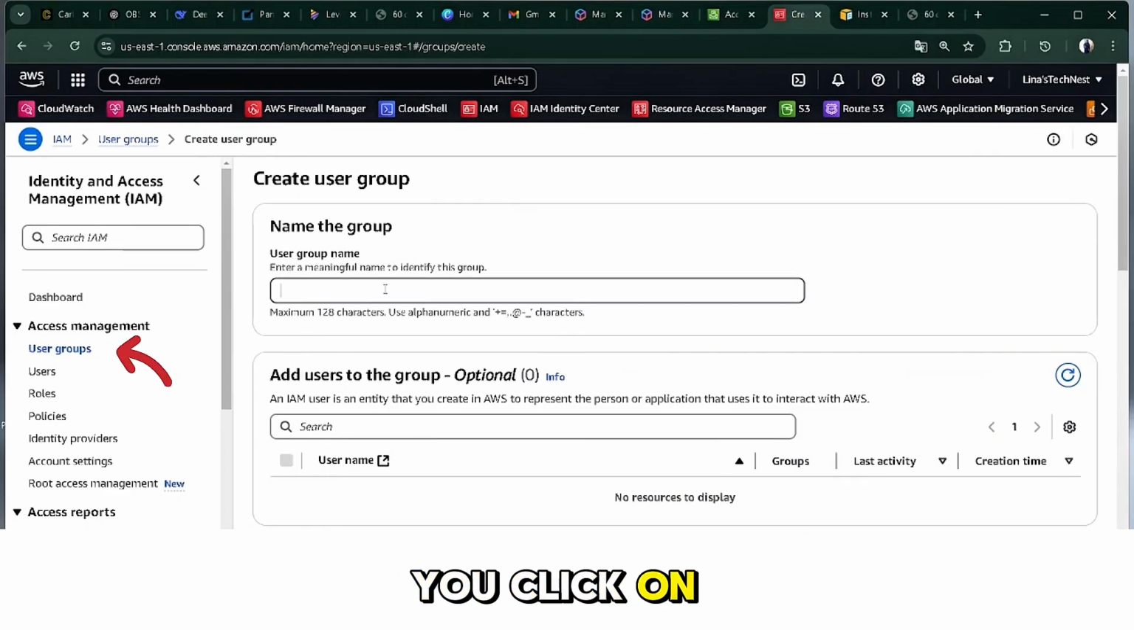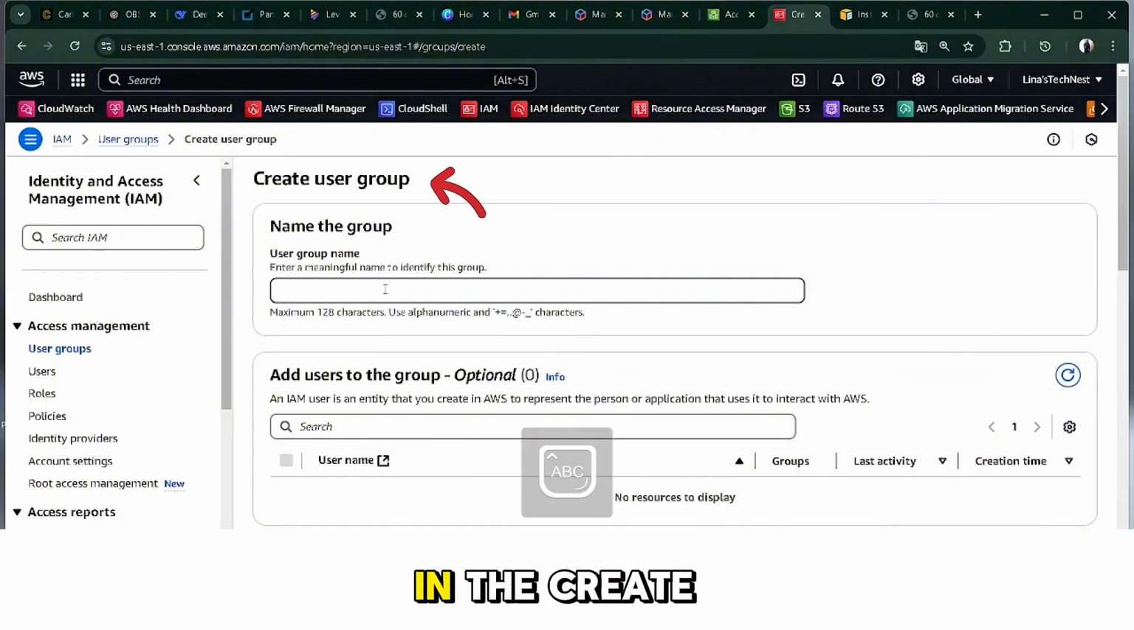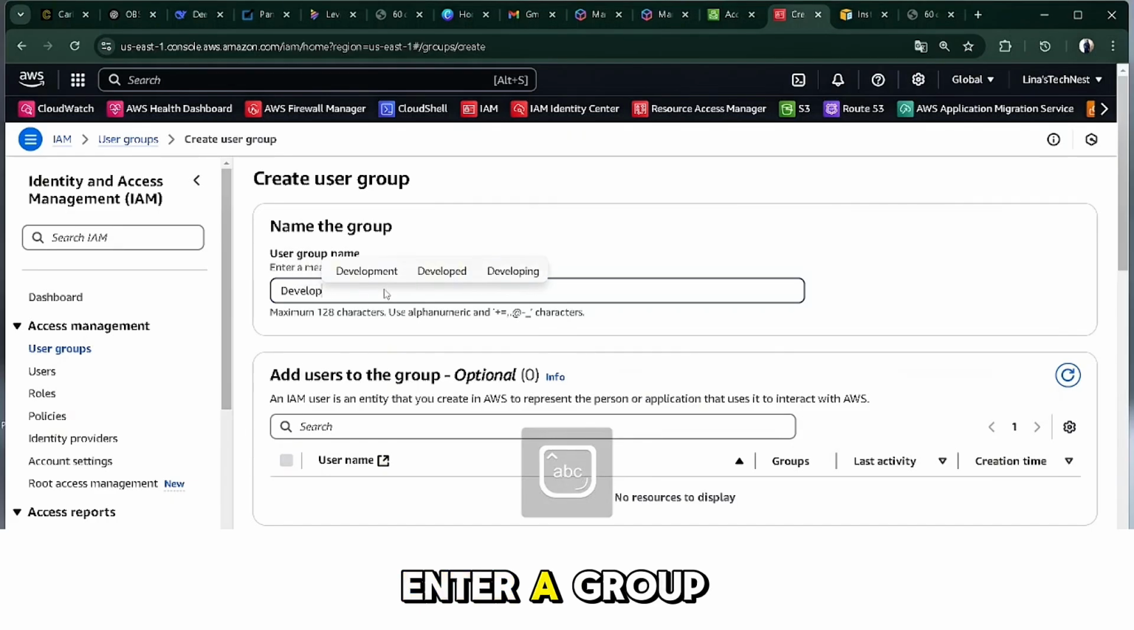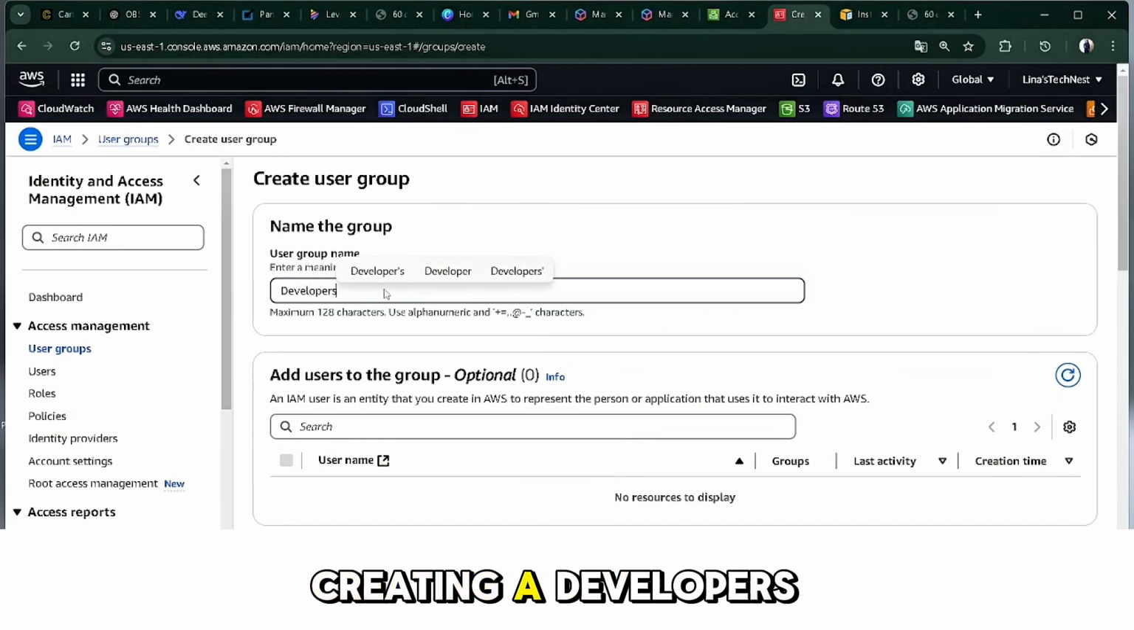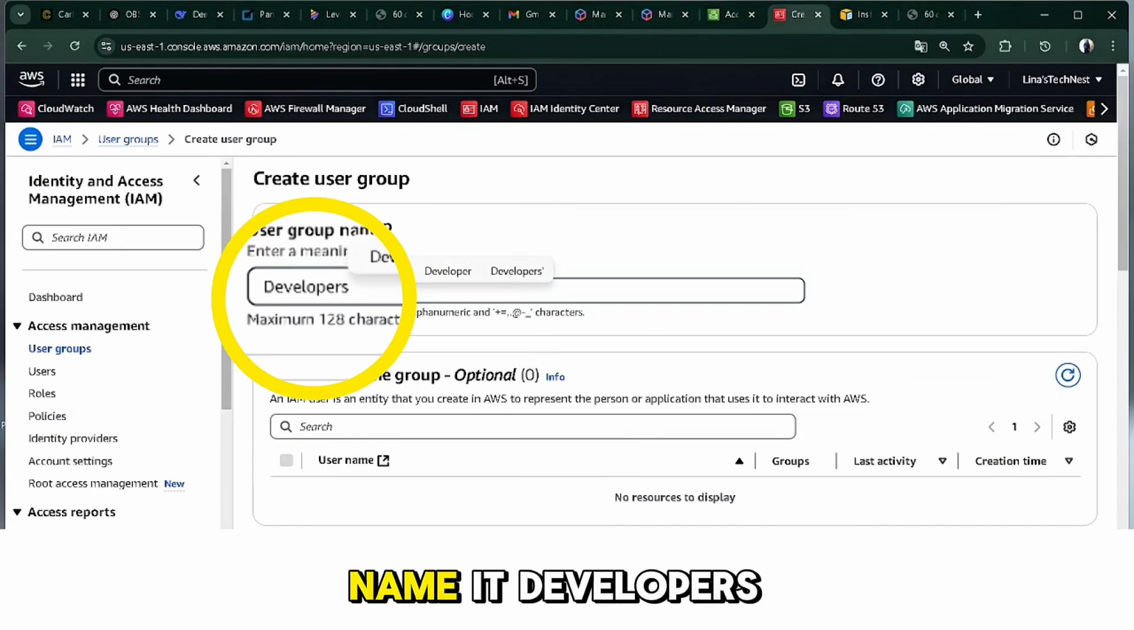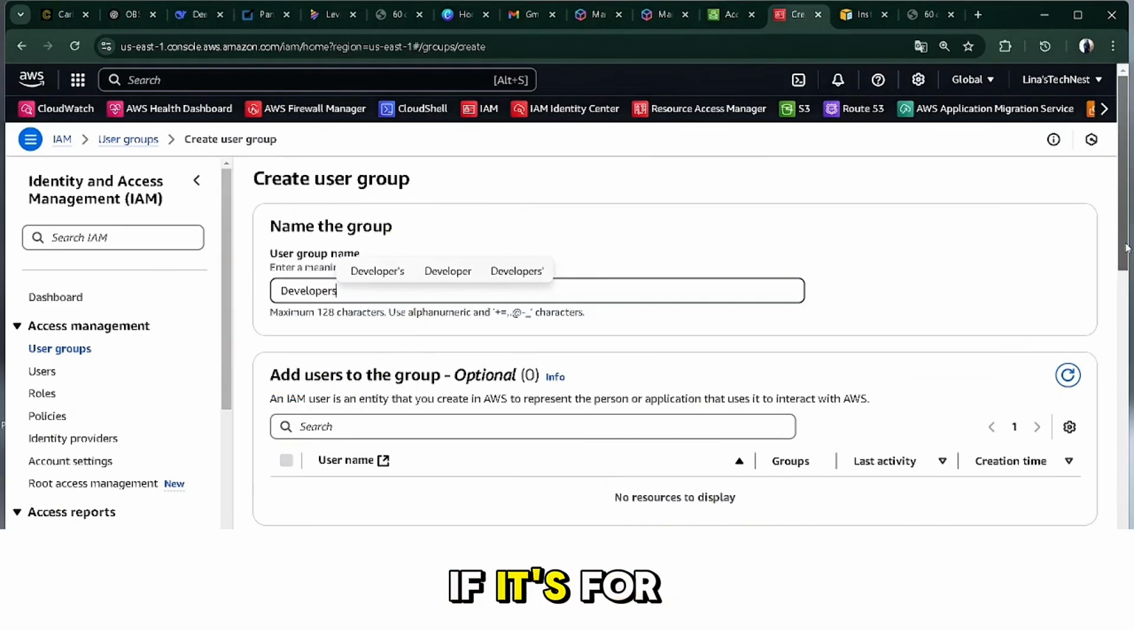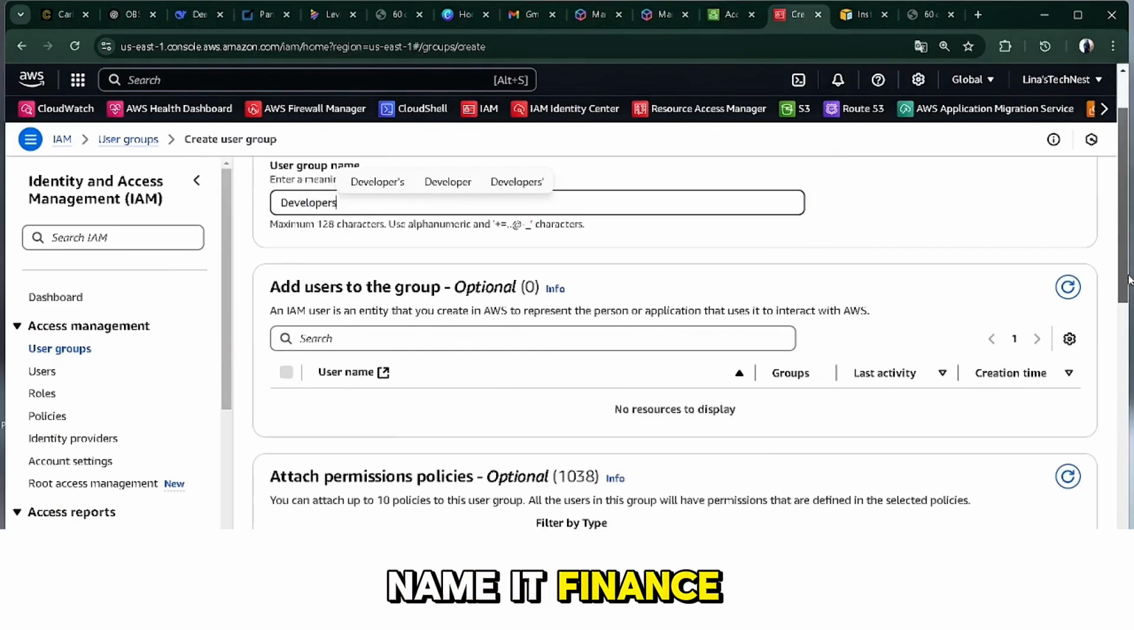You click on User Group, then Create Group. In the Create Group screen, enter a group name. If you are creating a developers group, name it Developers. If it's for finance, name it Finance Team.